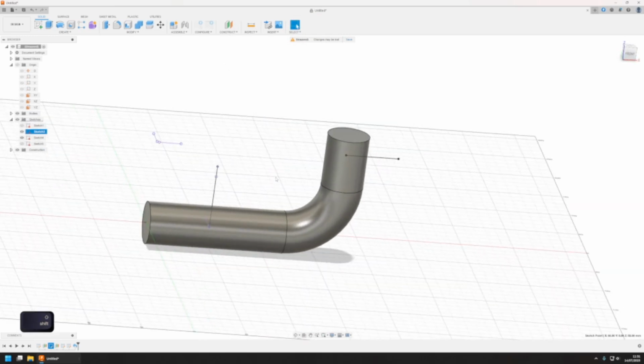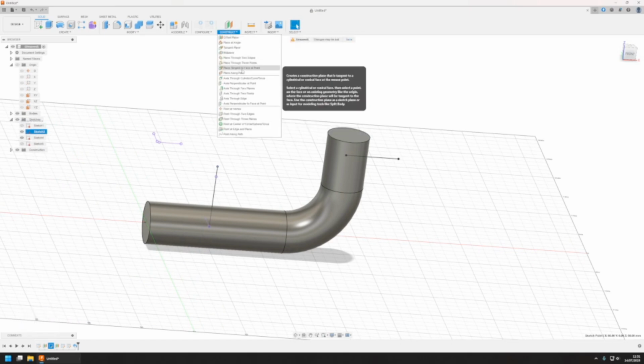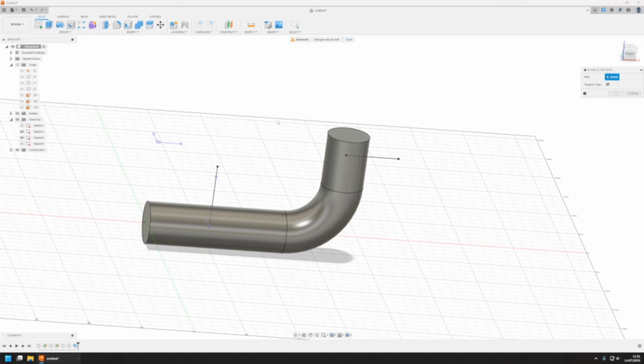So again, we go to create construction element, and this time we're going to choose plane along path, and this one will basically, you select the path and this will create a plane that is perpendicular to this, and it can go from one point to the other of your geometry, and you can control that here with the proportional distance. 1 means 100%, 0 means 0%, so we're going to go with 1.